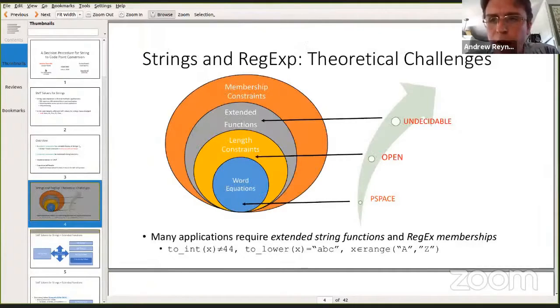So first, some background. The theory of strings is quite a challenging theory. Just starting from word equations, reasoning about strings with concatenation is PSPACE. You add length constraints into the mix, and the decidability is open. And in practice, we're often interested in reasoning about things like extended functions, like converting between strings and integers, or converting strings to lowercase, and so on, or regular expression memberships. And when you add these in, the problem is undecidable. But regardless, SMT solvers can be efficient for these kind of problems in practice.